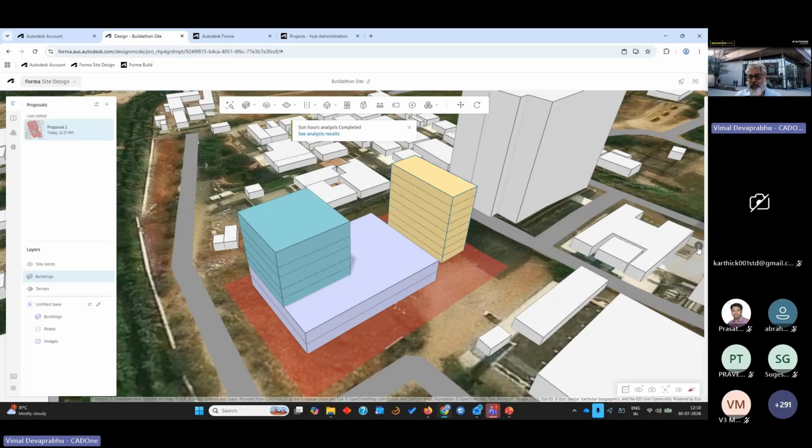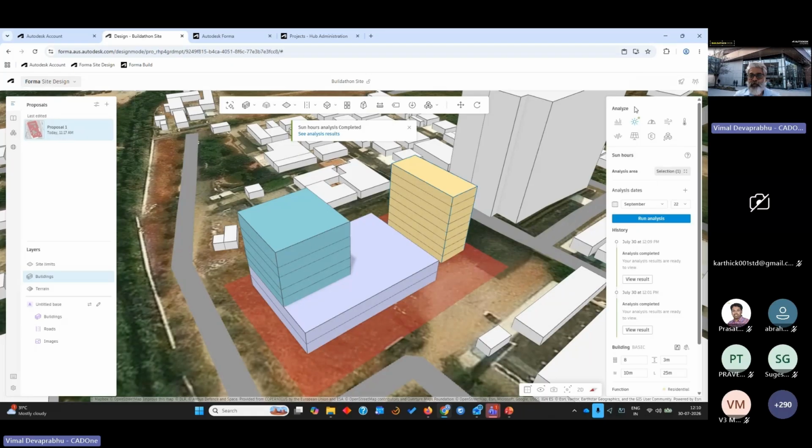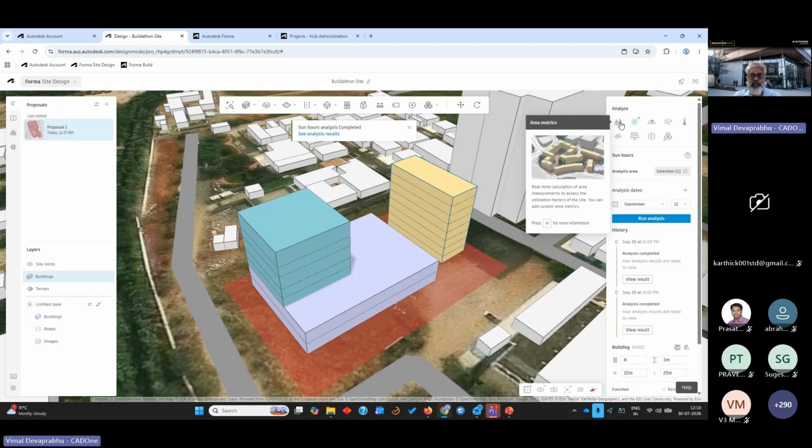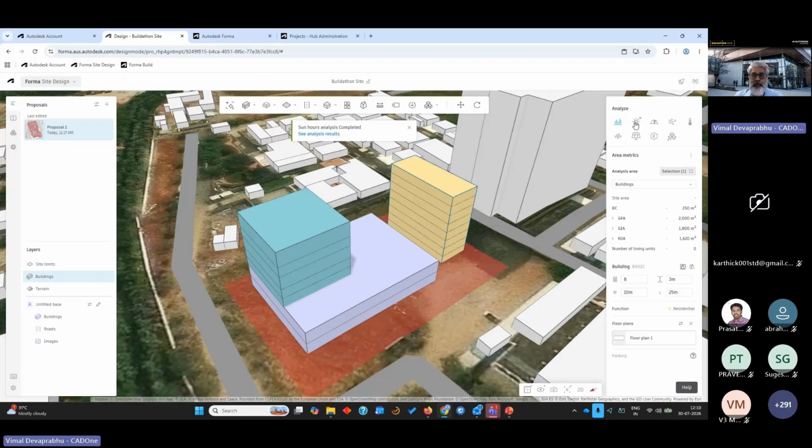So when you just click on the arrow here, that's where you see this arrow. If you follow my cursor now, you'll be able to see this arrow here. So just click on the arrow here and it opens up to this analyze panel. And here you have the different analysis. So like you have the area metrics, then you have the sun hour analysis, then you have the daylighting.